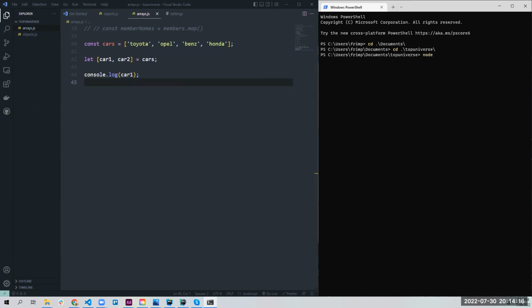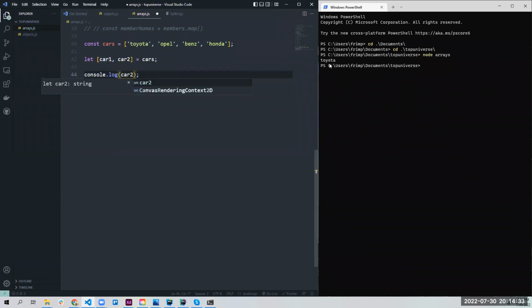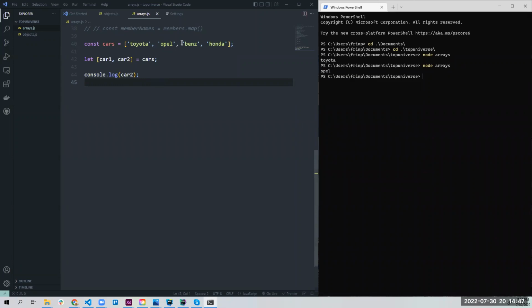So node these arrays. You can see that even though I had car1 here as a variable, it printed Toyota. The same applies. So if I change this one to car2, which is a destructured variable, and let me save it, and then I print it, I am having Opel. Now, the question that may run through your mind is, what happens to the remaining ones?